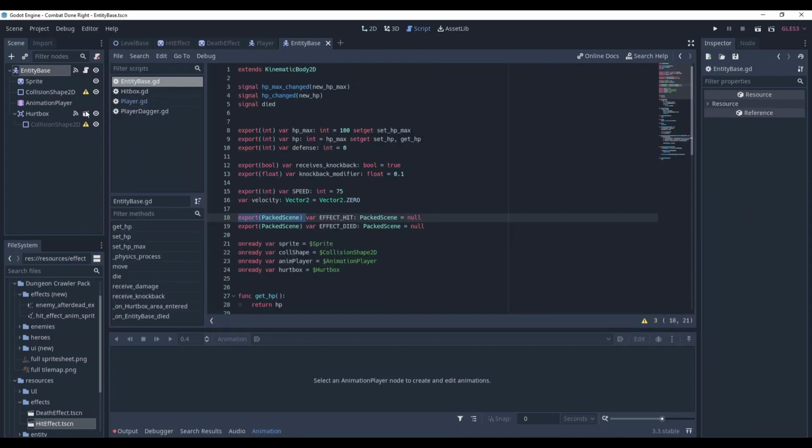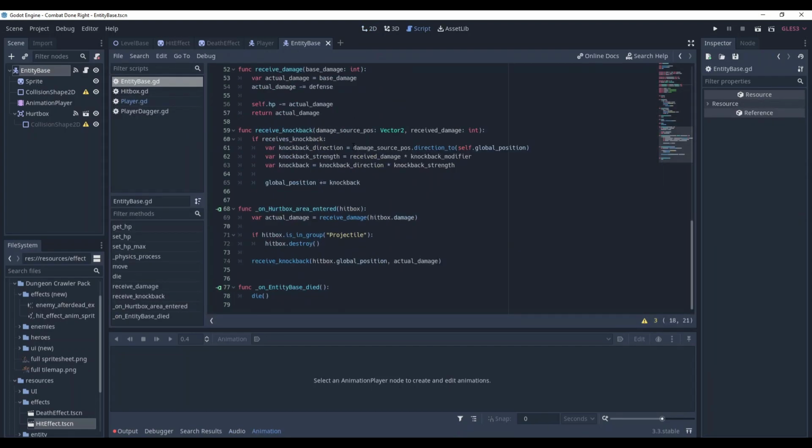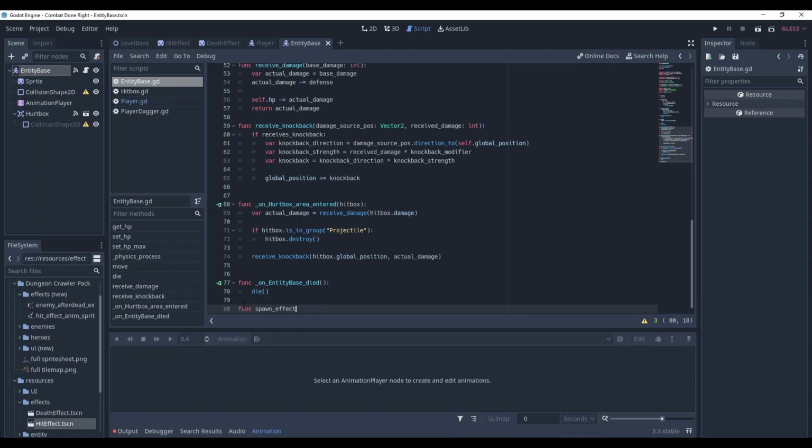Now we can come back to our script and we can add them. I'm going to create one method for them, because although they are different effects, for the most part, as you can see, they do the same functionality. And if you think about it, they will do the same things. They will spawn, then they will move to a certain position where they are played, and then they will disappear, and that's all. So create a method called spawn effect.